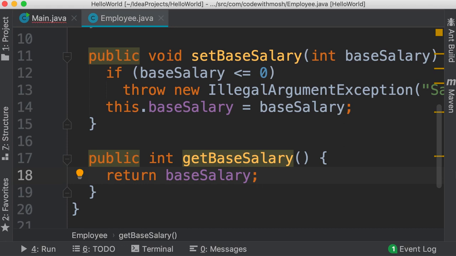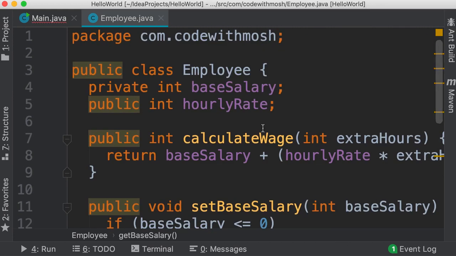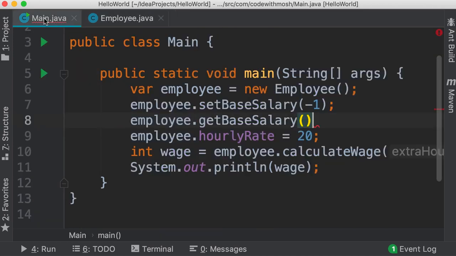Now here's an exercise for you. I want you to follow the steps that I did in this lecture and create a getter and a setter for the hourlyRate field. Make it private so it's not accessible from the outside, and then go back to the main class and make the necessary changes. You'll see my solution next.